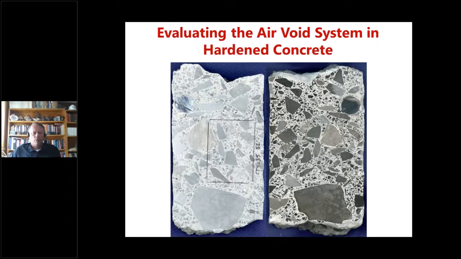So when we're evaluating the air void system in concrete, let me just take a step back and say that sample preparation is absolutely crucial, absolutely critical. And ASTM has very strict guidelines on how the sample should be prepared and how it should be at the time of analysis. So it's a big deal.